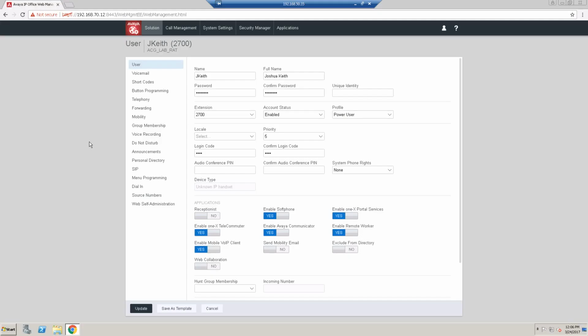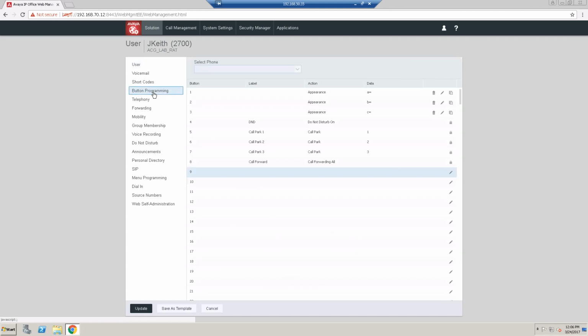We are able to add speed dials and user buttons to a phone by changing the button programming. Choose the button programming link on the left side of the screen to add and remove those features. In this view, we are able to see the buttons that are currently programmed onto the phone. It is important to know the amount of buttons available on your phone.